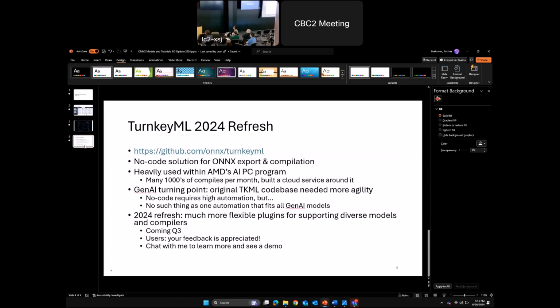Hey, I'm Jeremy. I'm representing the Turnkey ML maintainers. So yeah, we released Turnkey in December of last year. We used it to totally refresh the Onyx model zoo. The idea of it is it's a no-code solution for Onyx export and compilation. So you can just point it at a script that already has some PyTorch model working in it, and it'll go in, profile the script, pull the model out of it, turn it into Onyx for you, and then can pass it into subsequent optimizers or compilers.